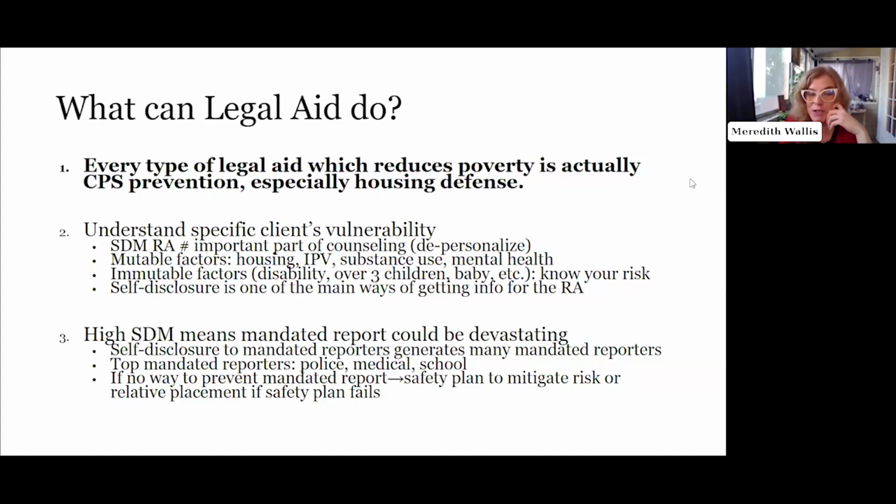Another thing you could do for particular clients, again, just to make clear that you're always welcome to call me or the social worker that I work with, Ariel Reisman, to discuss particular cases and get technical assistance. We also take cases in prevention, so please feel free to call. But understanding a specific client's vulnerability can really, really be helpful when you're working with families.